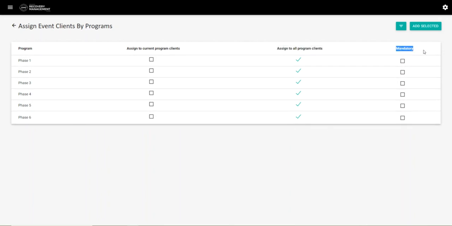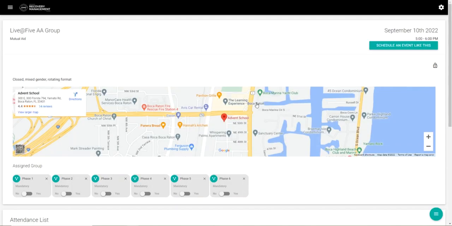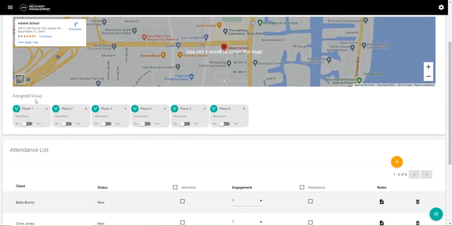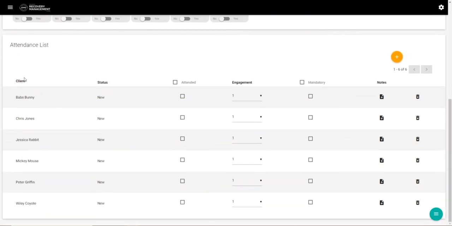Now this event is an opt-in. Remember, it's live at 5, it's a community event, it's not something that's mandatory for my program, so I'm going to leave these blank. Then we're just going to come up to the top and we're going to hit add selected. Now, when I scroll down, you can see the assigned groups now have phases 1 through 6. It is not mandatory for any of these phases, and I have my attendance list. So here are all the clients that are assigned in phases 1 through 6 as part of my program, and they've all been newly added.